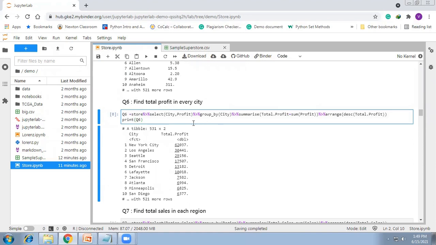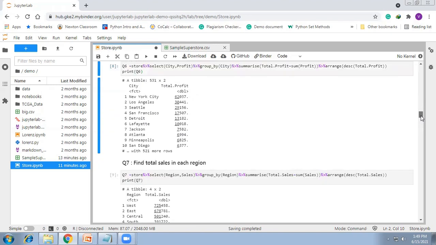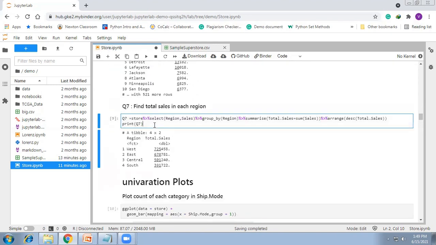And now we are finding total profit in every city. For that also we are using the group by function, and summarize, we are finding the sum of profit, and after finding we are arranging in descending order. Here we are finding the total sales in each region. Here we have 4 regions. We are finding the sales in each region.